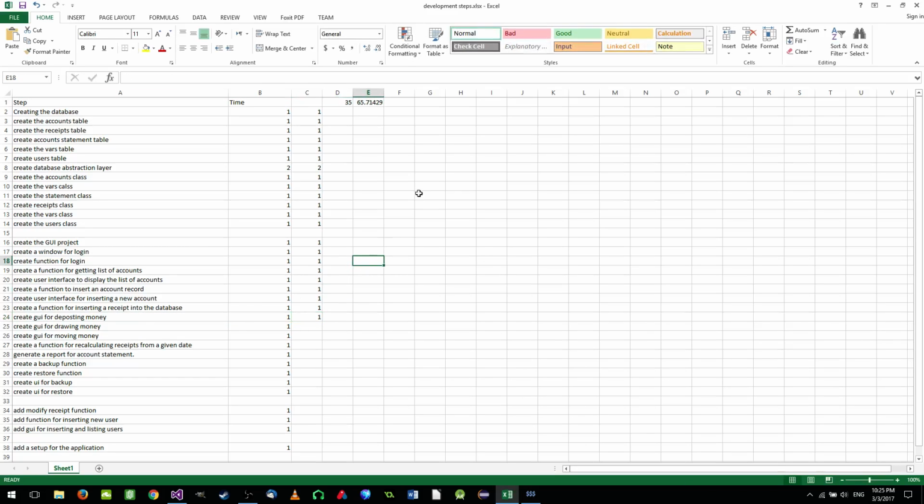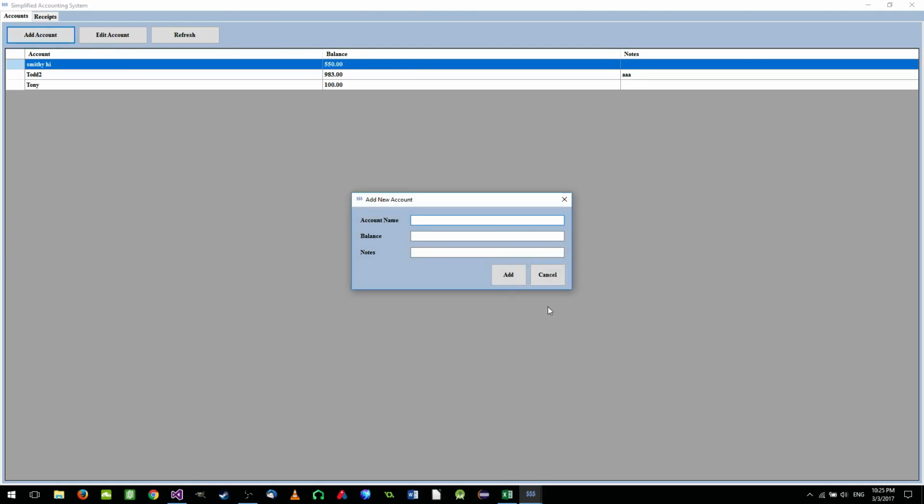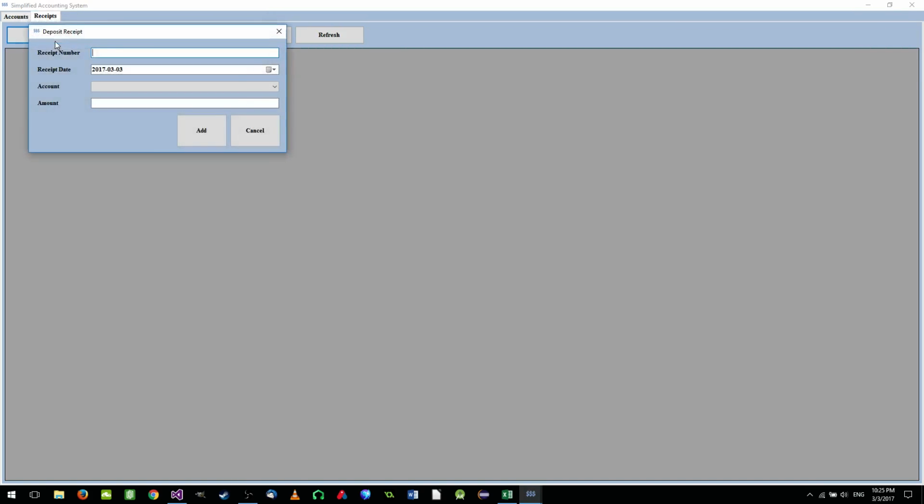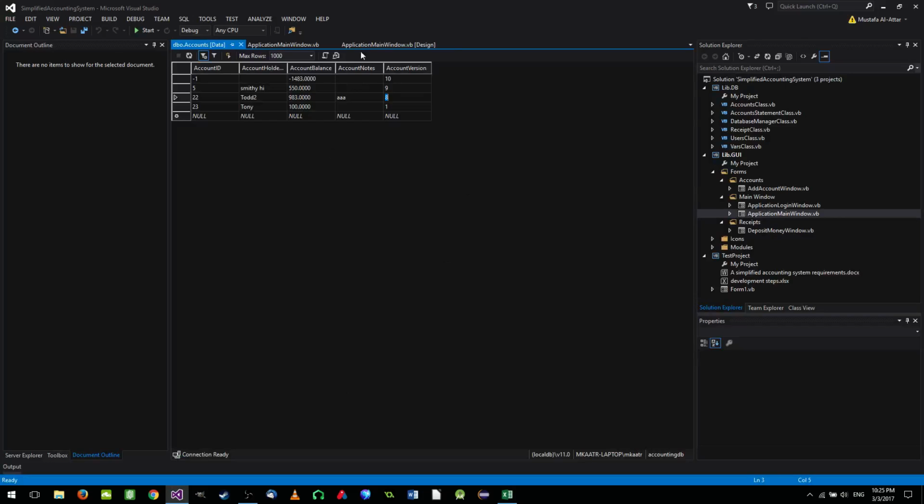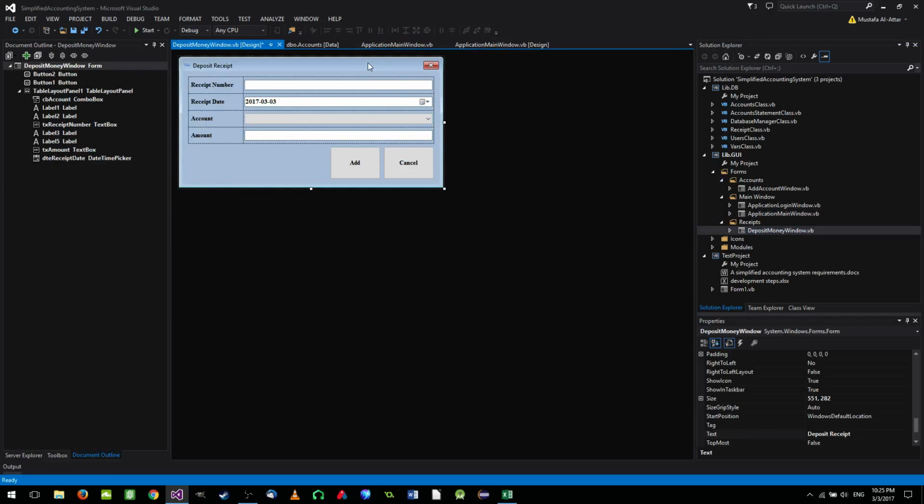But there is a simple problem with our code. When we press add account, we see that the window, the receipt, we say deposit, the window appears here. Let me press it again. It appears here. It doesn't appear in the middle of the screen. So let's go back here. Let's go to our window. Where is the deposit money window? Now I select that, and the start position is going to be center of screen. Now this is going to appear at the center of screen.